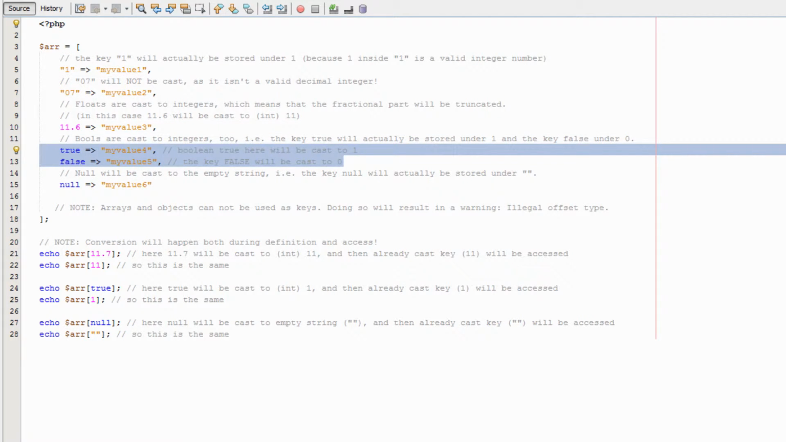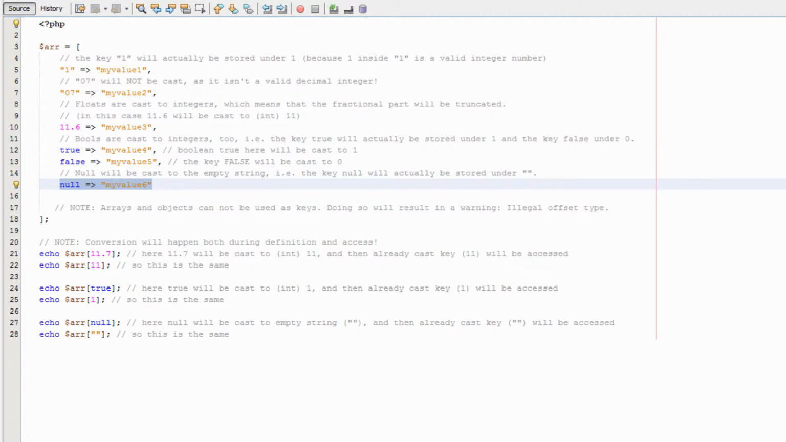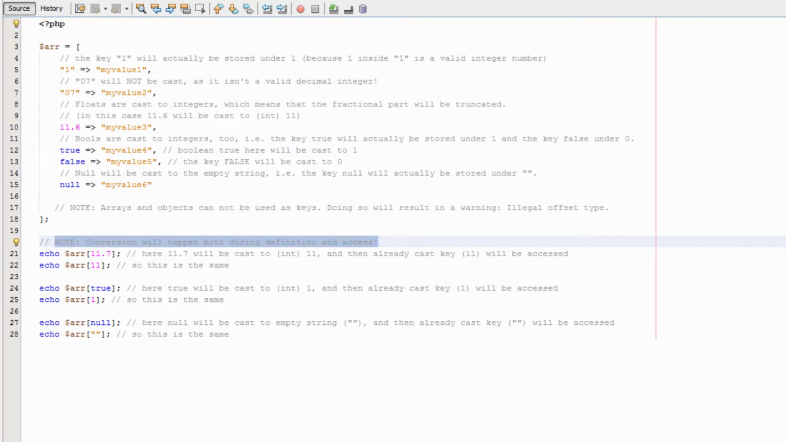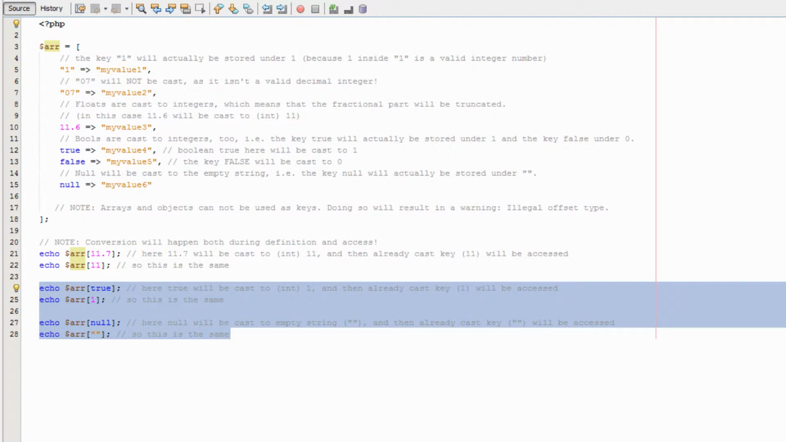Booleans are cast to integers as well. The key true will actually be stored under 1, and the key false under 0. Null will be cast to the empty string, that is, the key null will actually be stored under this string. And here is a note that arrays and objects cannot be used as keys. Doing so will result in a warning, illegal offset type. And here is another note that conversion will happen both during definition and access. So this is the same as accessing element like this. And similar situation with other keys where key cast happens, as you can see here.